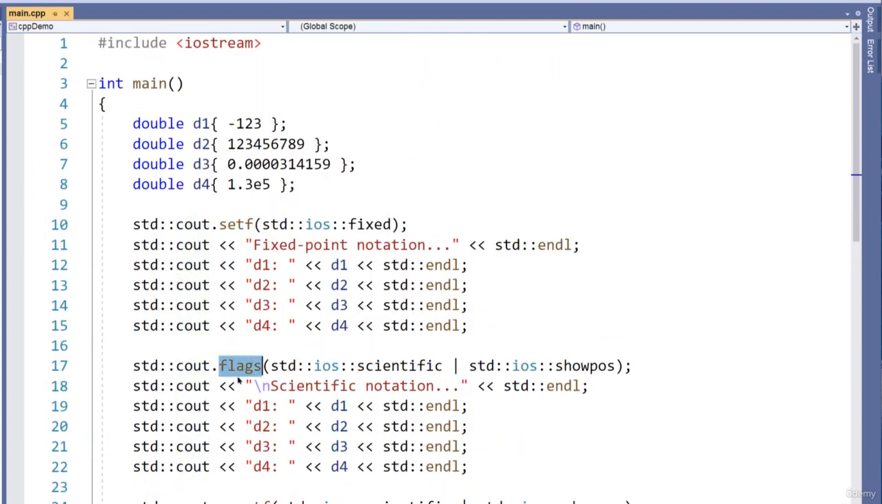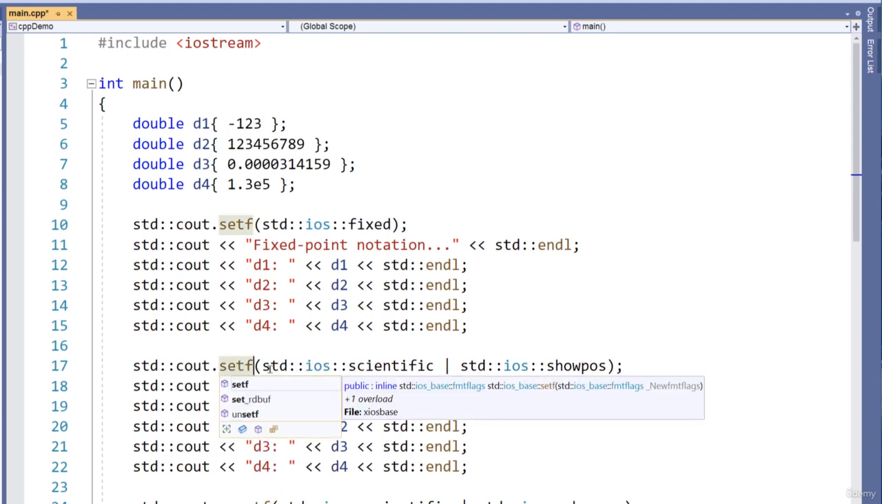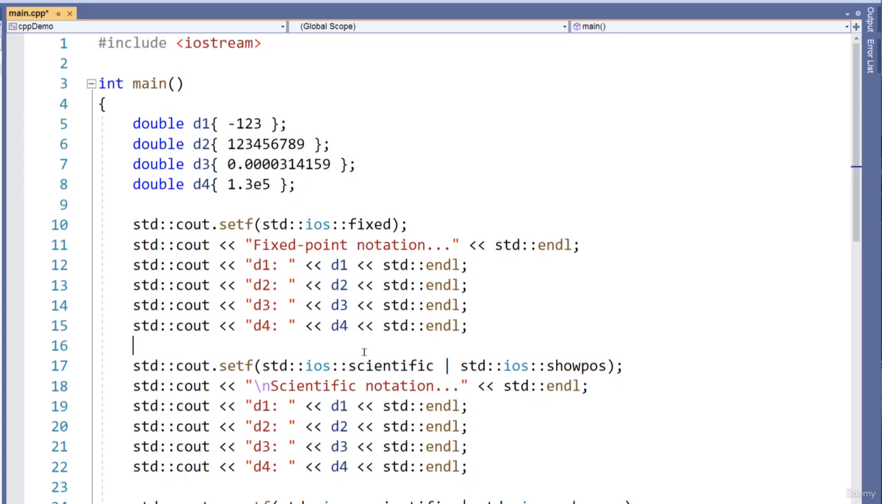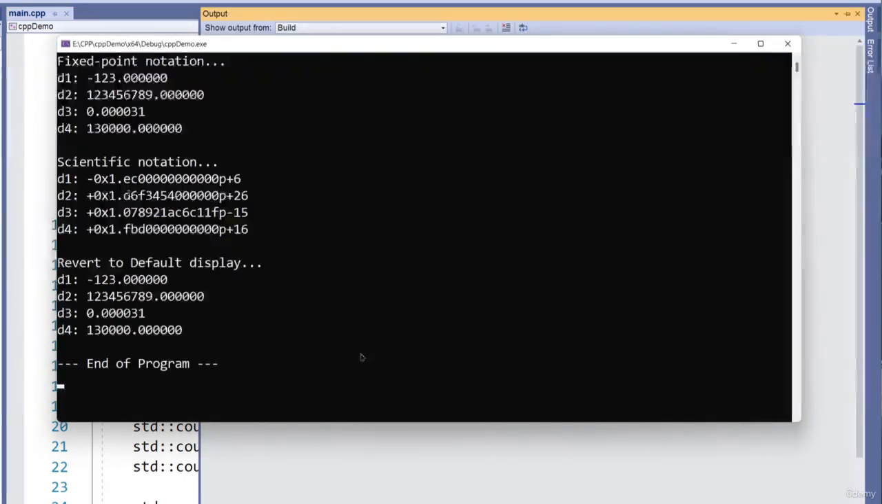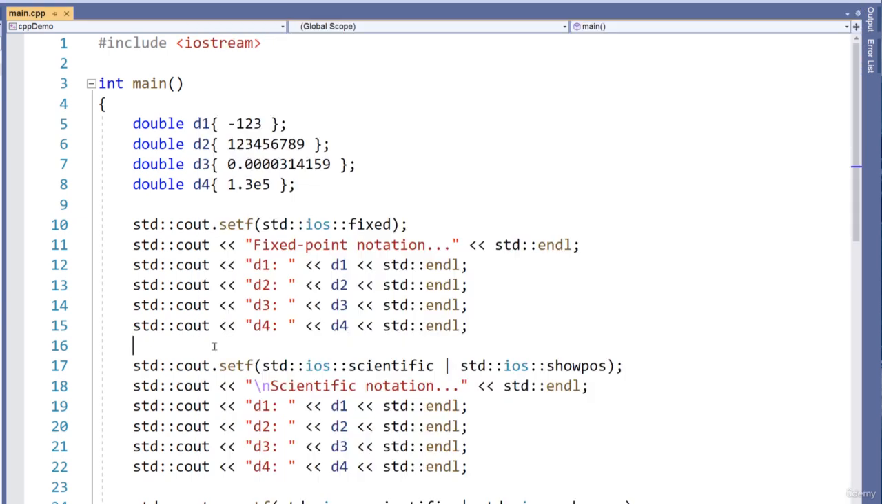I also want to mention why we use this flags function instead of something like setf. Because if I have setf here and I use scientific and show pos only, then that will not unset that fixed point that we have at the top. So of course we can go and unset that, or what we can do is we can use the second argument. I'll just do Control plus spacebar here.